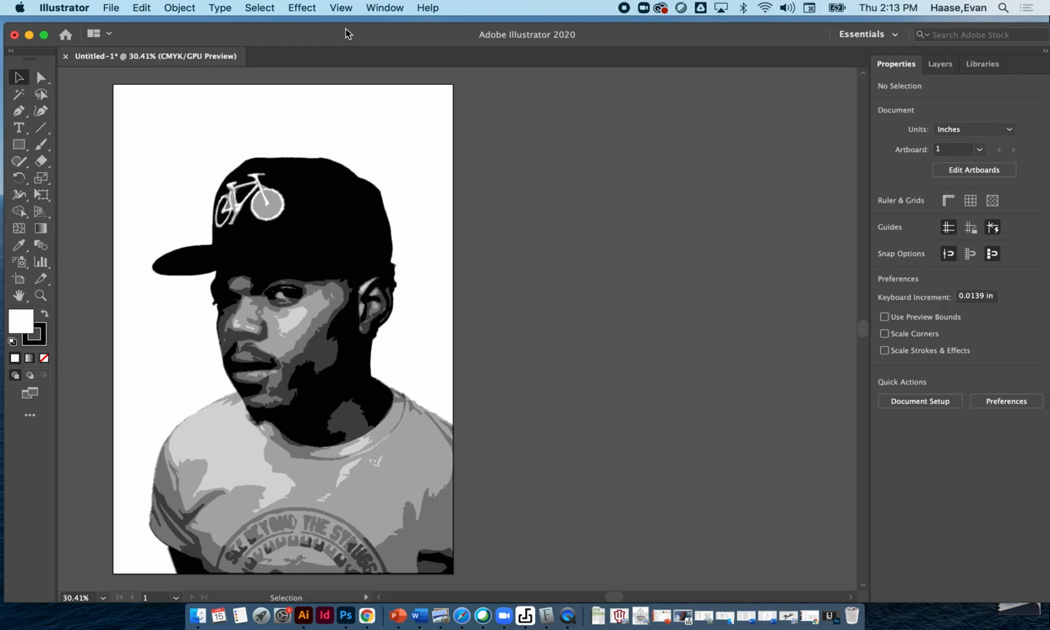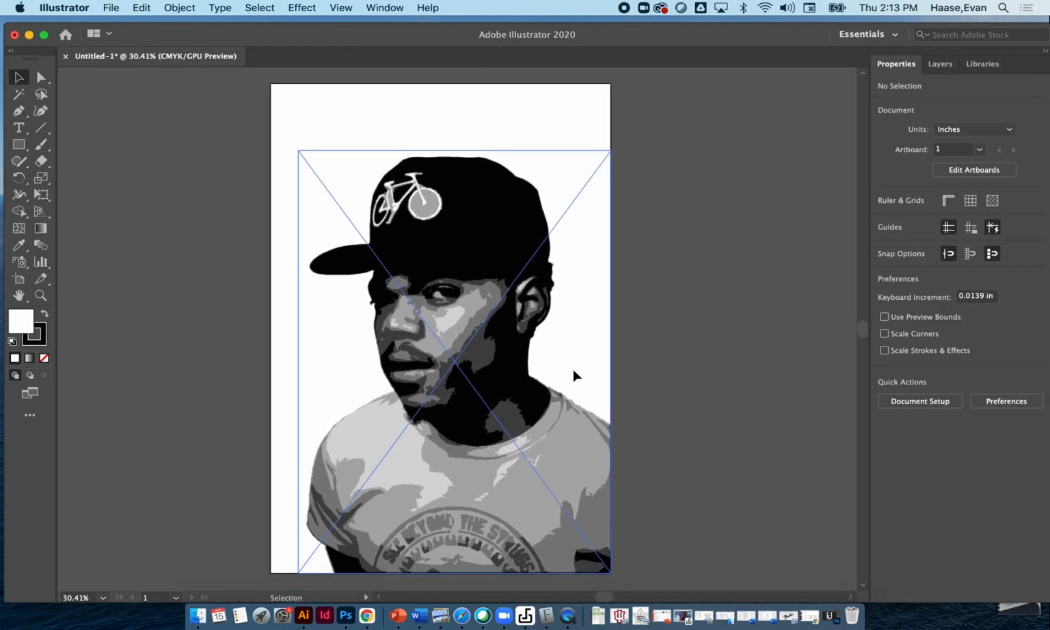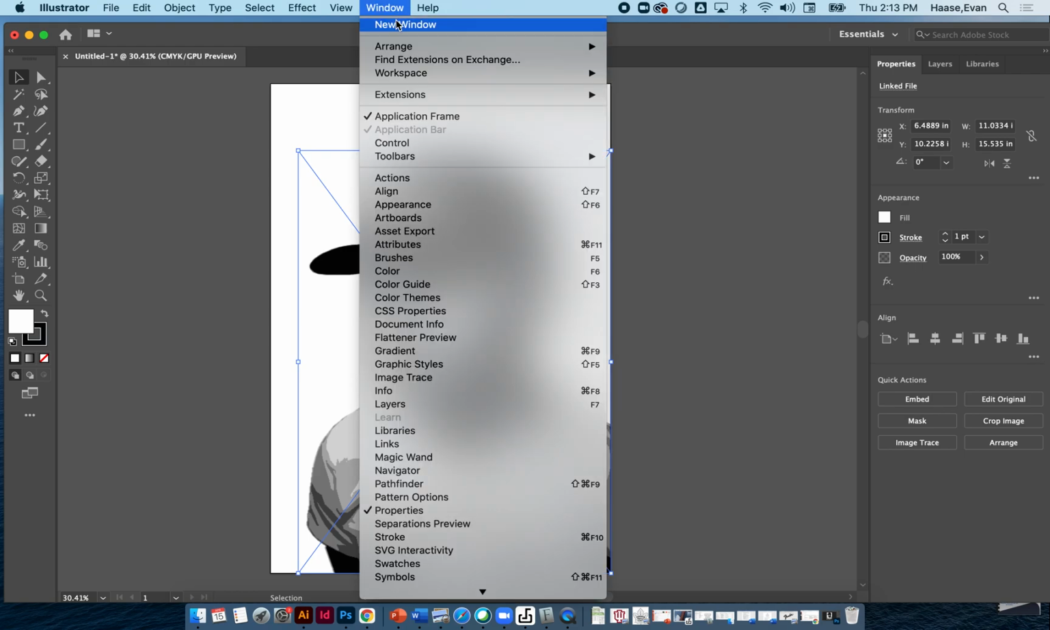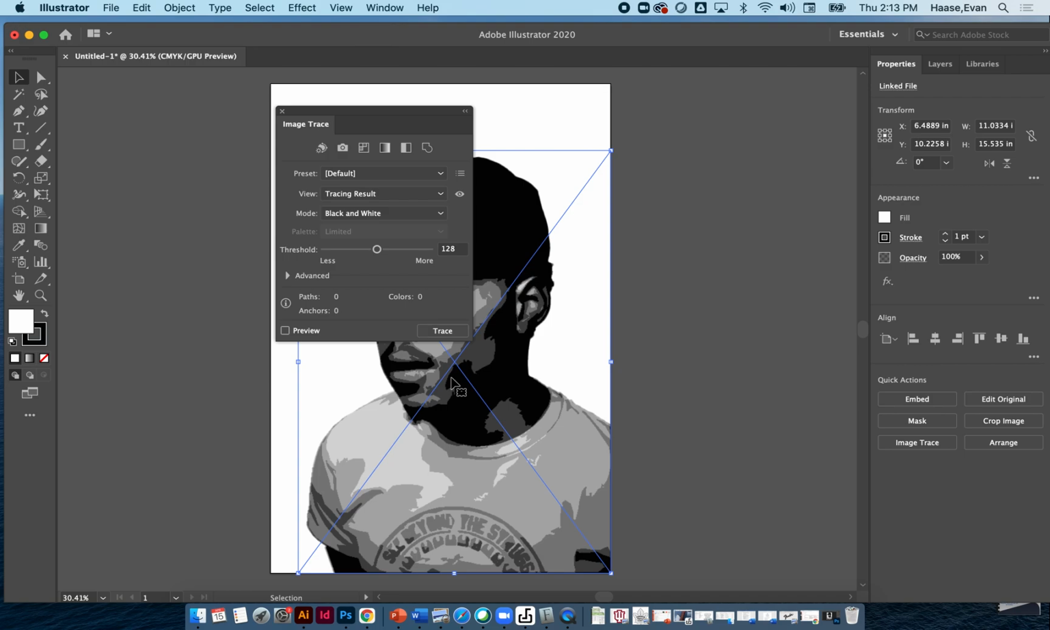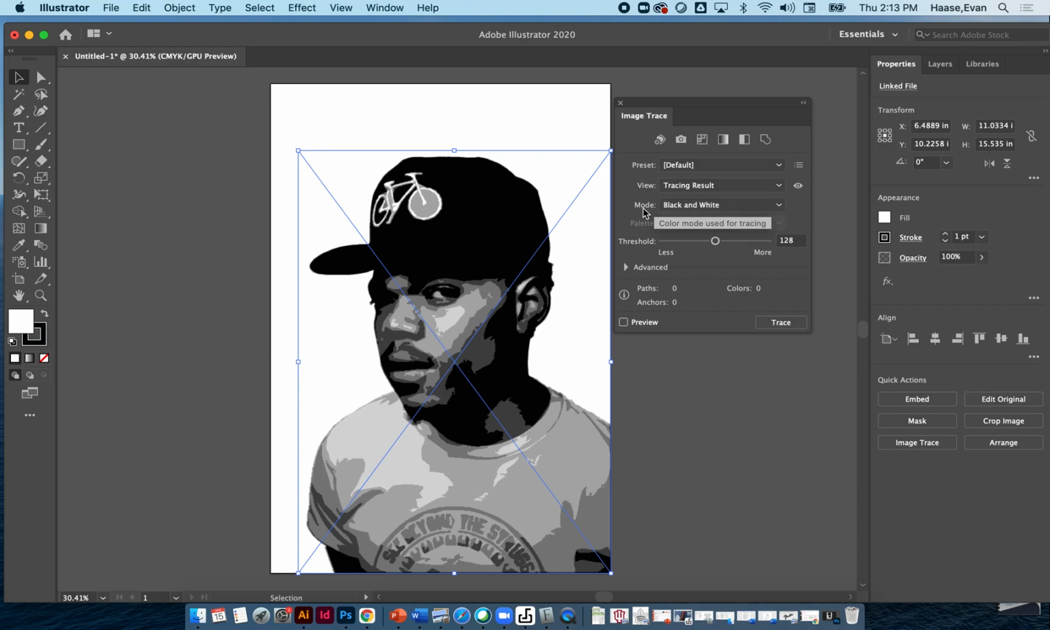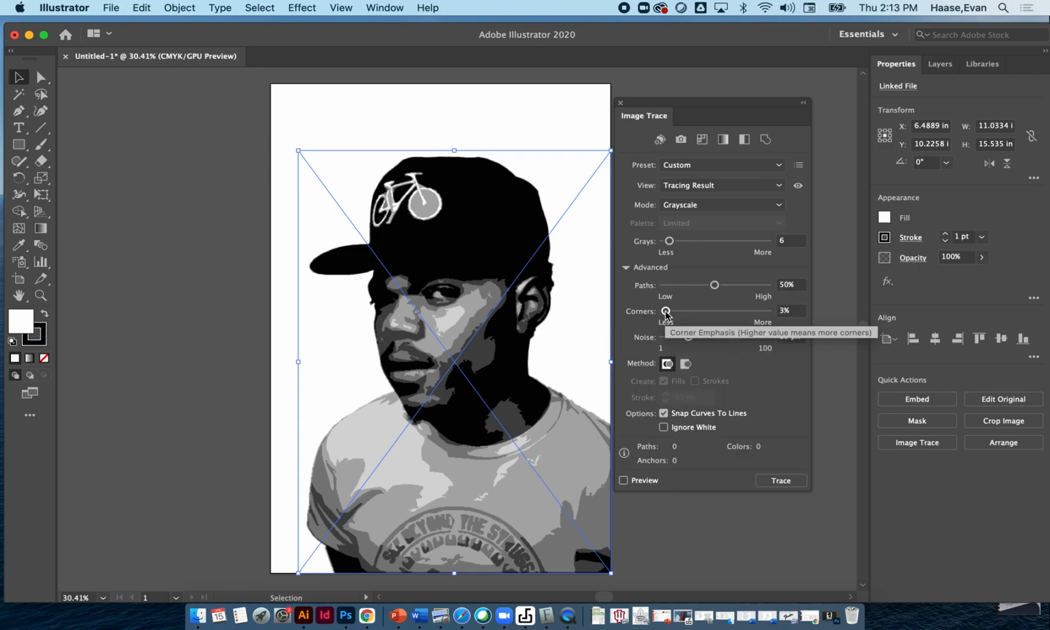So now we're going to convert this into a vector image, which allows us to adjust the colors of these different grays. So the first thing we need to do is click our image. We're going to go to Window, Image Trace. And I'm going to set this mode to grayscale. I'm going to set this to 6. Click this advanced. I'm going to reduce the corners, and I'm going to click preview.